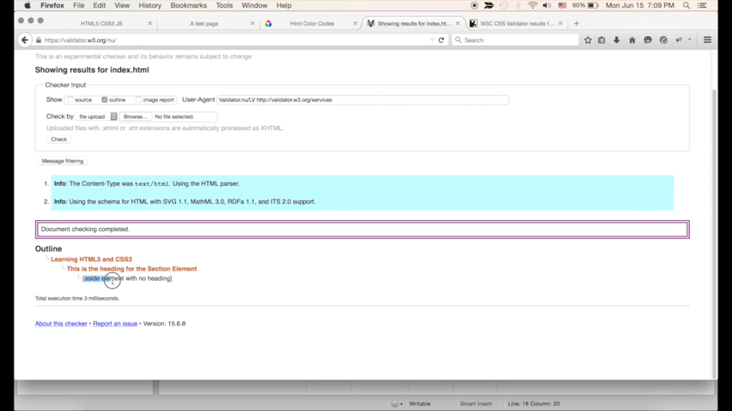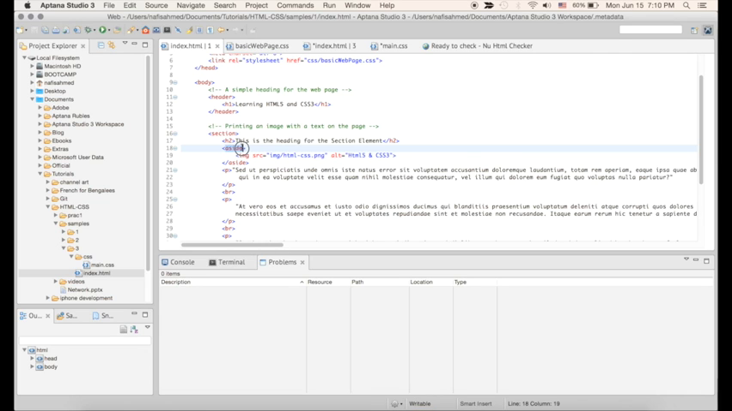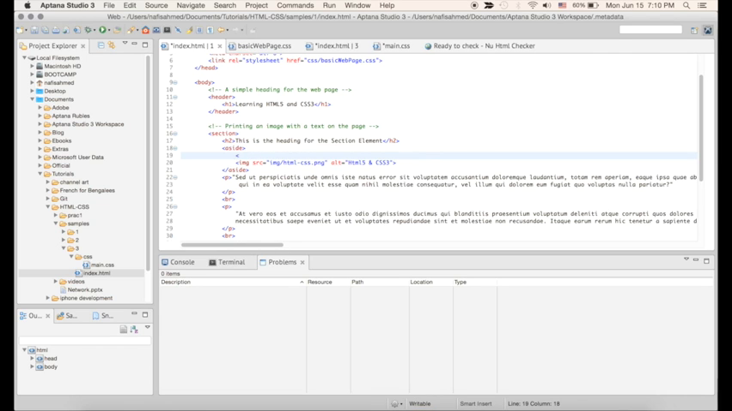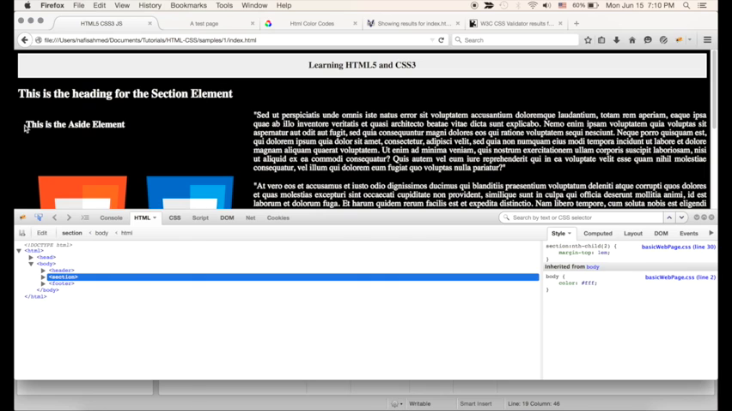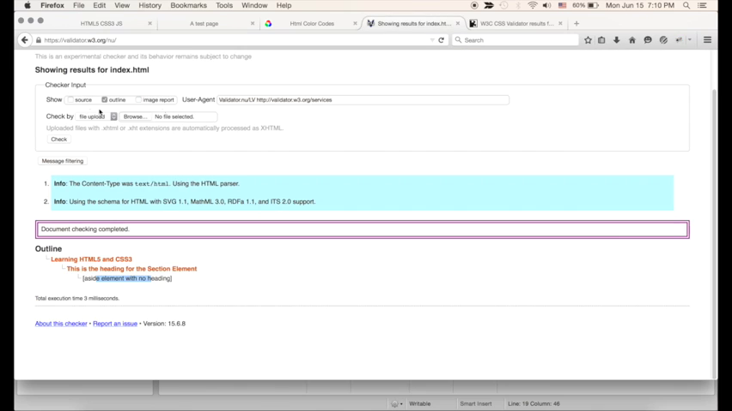And at the end of the suggestions, it's also telling me that I should include another heading for my aside element. So let's find where the aside element is. So this is the aside element. So let's add an H3 element. Let's write this is the aside element. Let's save this. Now let's reload this page, and here we go. Although it looks clumsy, it's just for testing purpose.